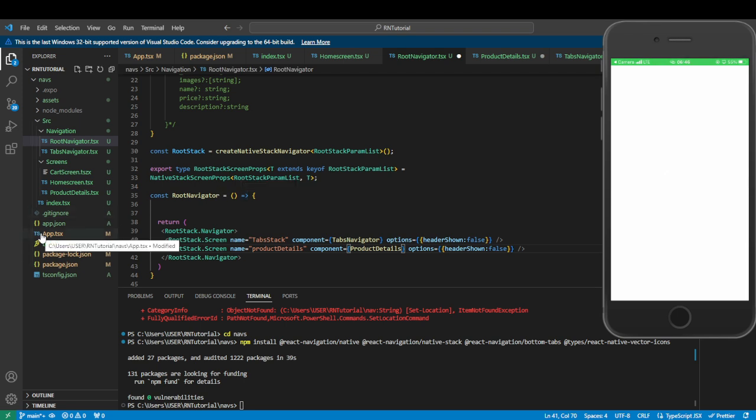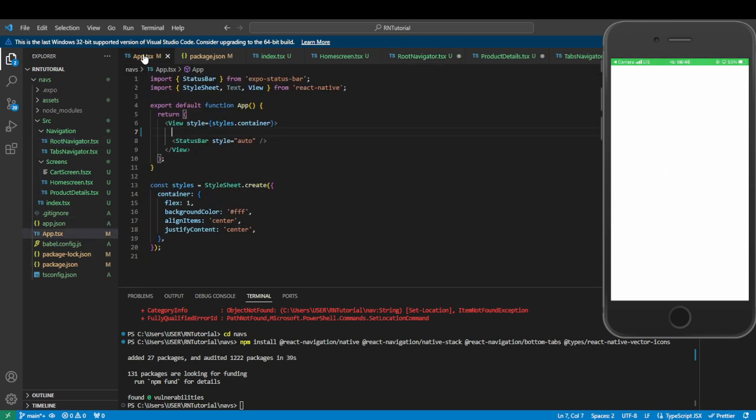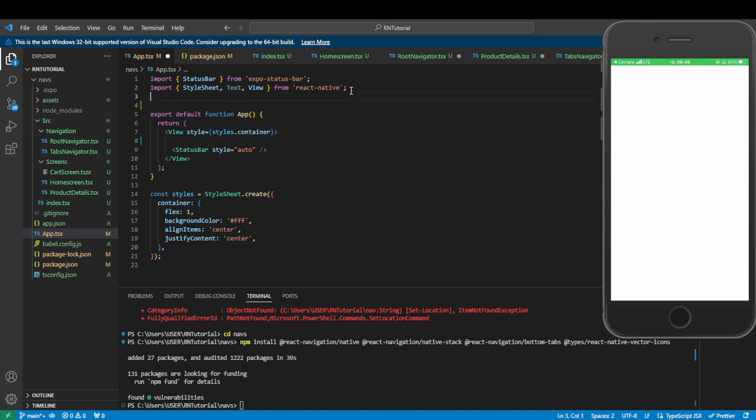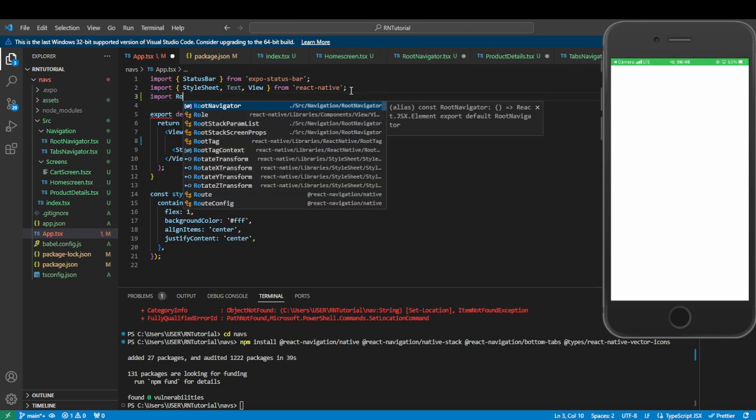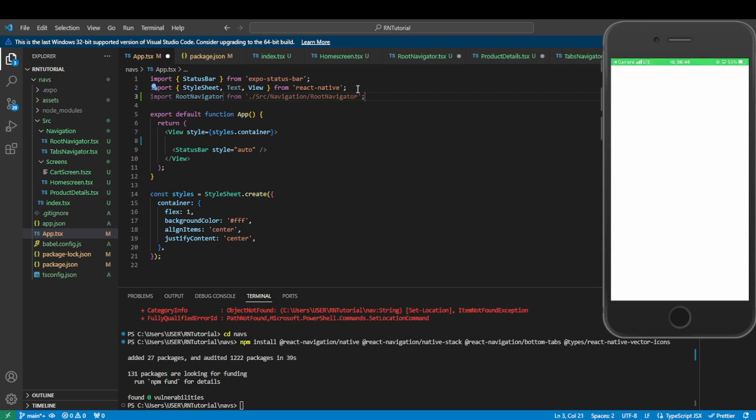So we'll come to our app.tsx here, and then we need to import the root navigator, because all the screens and all the navigators have been combined in the root navigator. So the only thing we need to import now is the root navigator. You can see it's already bringing it up. So we import it.